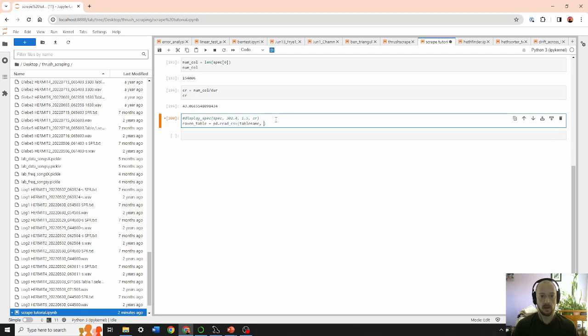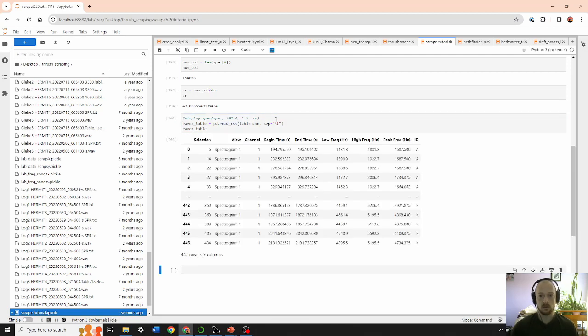The variable I have for the file name is table name, and I have to remember that it's separated by tabs. This is just true of Raven tables. Otherwise, we won't get the right look. It won't know where to divide up the values. So here's my Raven table, or just a sample of it, and I want these beginning times. I want that as an array, so I'm going to grab those.